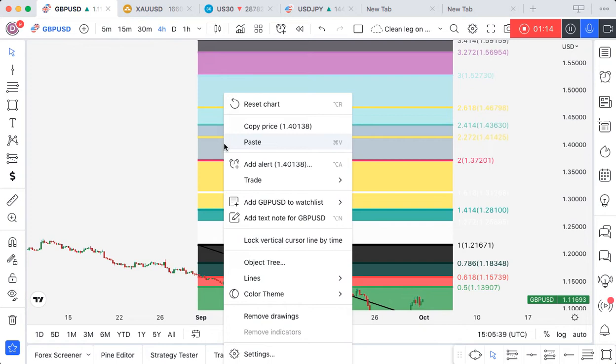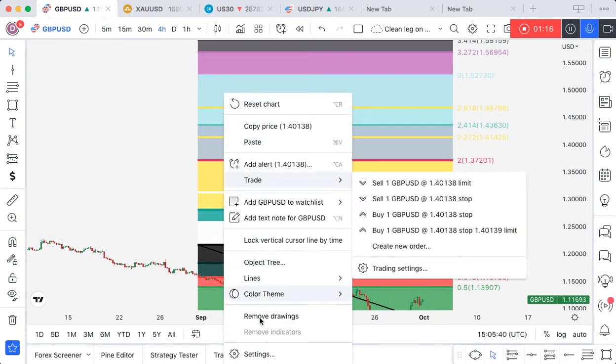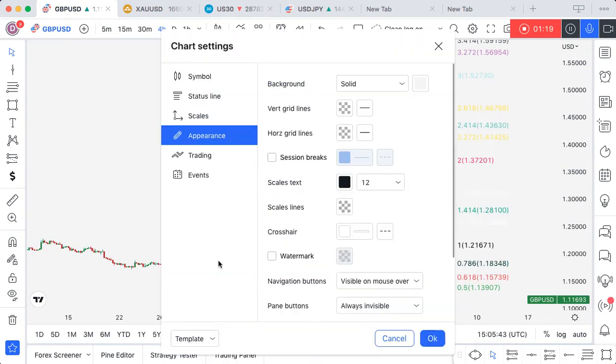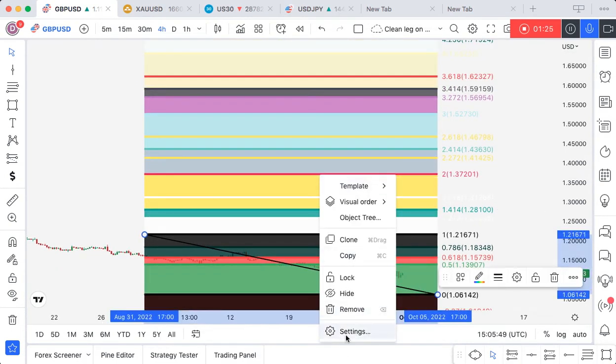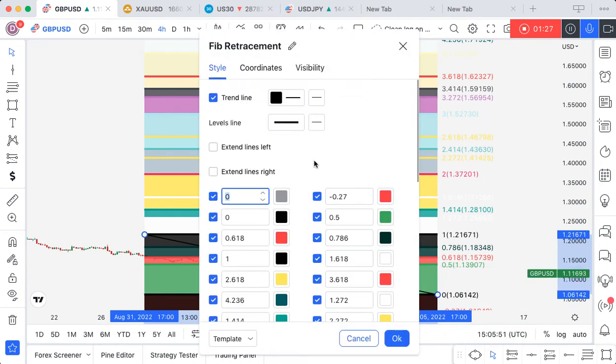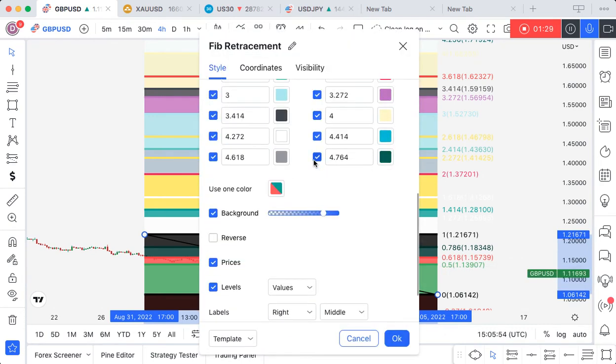So now to edit this, you simply right click on your mouse and then come to settings. Click on the Fibonacci, then come to settings. So you see all the weird colors you have here. You want to untick all these boxes that contain the values you don't need and the crazy colors.